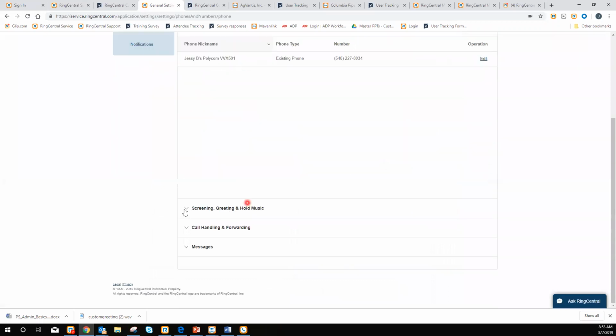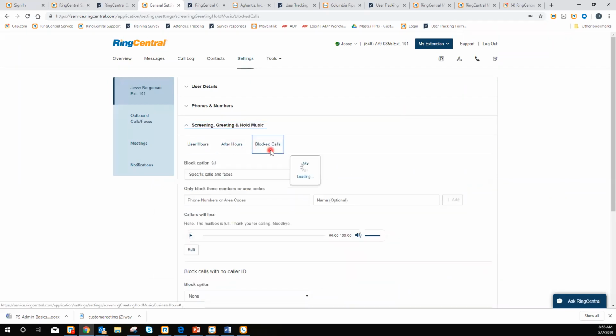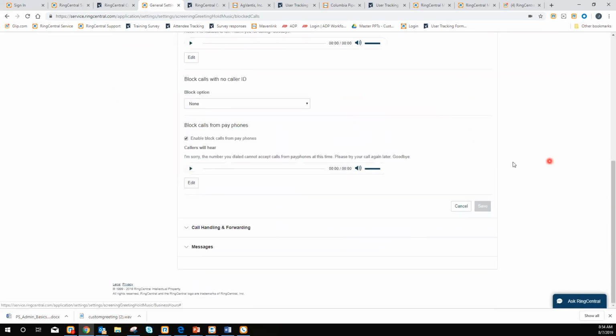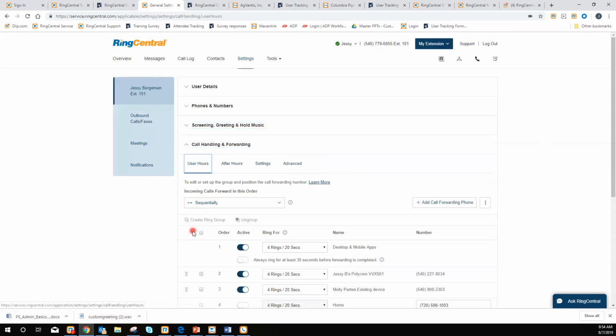All right, so next we'll talk about screening, greeting, and hold music. This is something, again, that can be tied to your user hours. So depending, it doesn't sound like it's set up that manner for you all, if most people by default are 24/7, but just know that it is an option to have different greetings based on whether you're within your user hours or outside of business hours. You can also block calls. So spam, in this day and age, there are ways to block it. And then lastly, let's talk about call handling and forwarding.